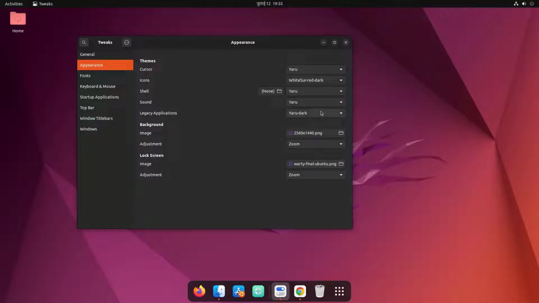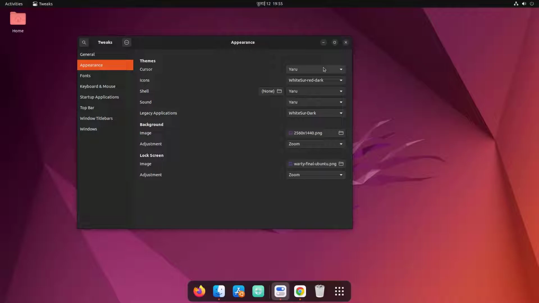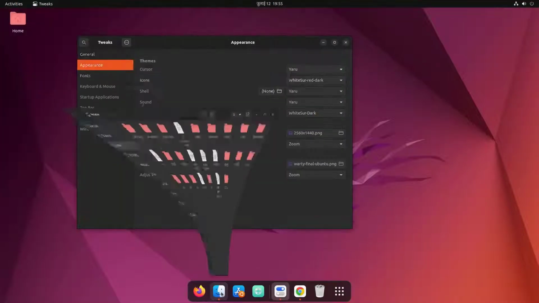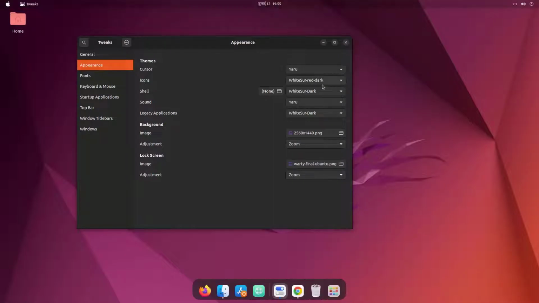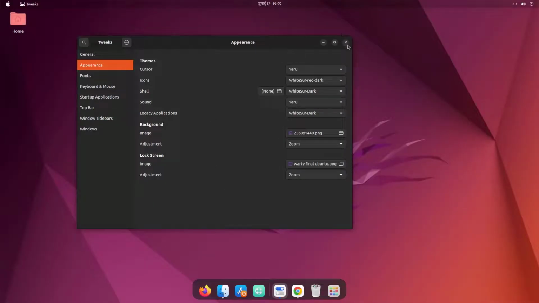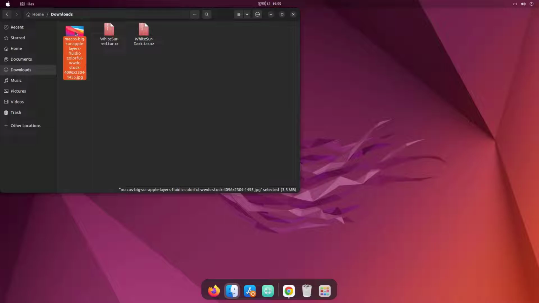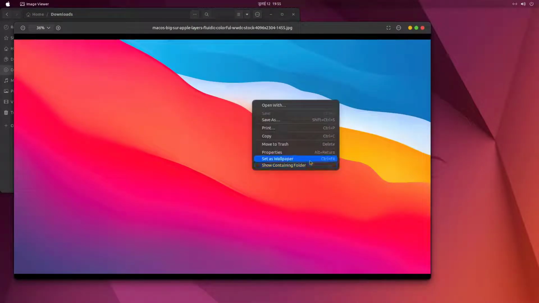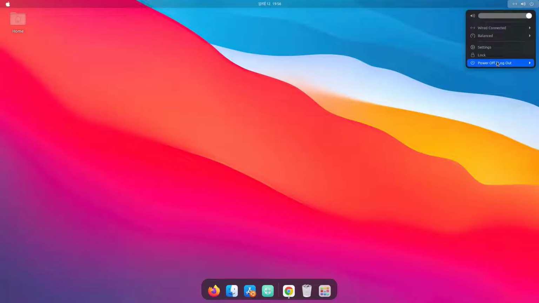And then let's change this legacy application theme, WhiteSur dark. And let's change the shell theme, WhiteSur dark. And next we are going to change the wallpaper, which we have just downloaded, macOS Big Sur. Set as wallpaper. To see the changes completely, I guess we need to log out and log in again. Or maybe this is because I'm on a virtual machine. So let me log out and log in again.